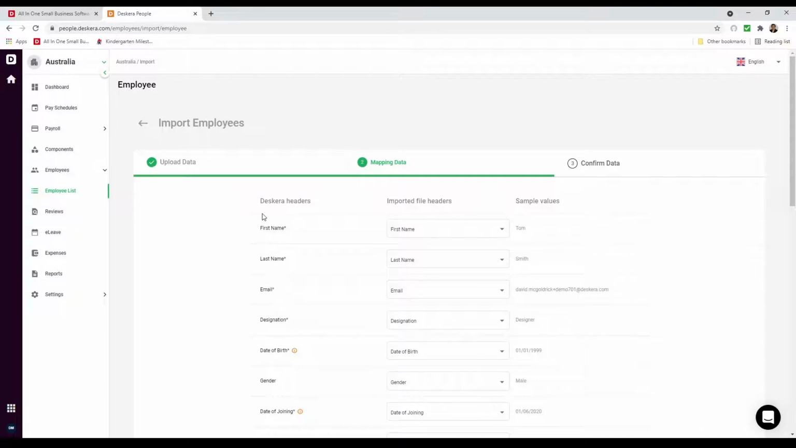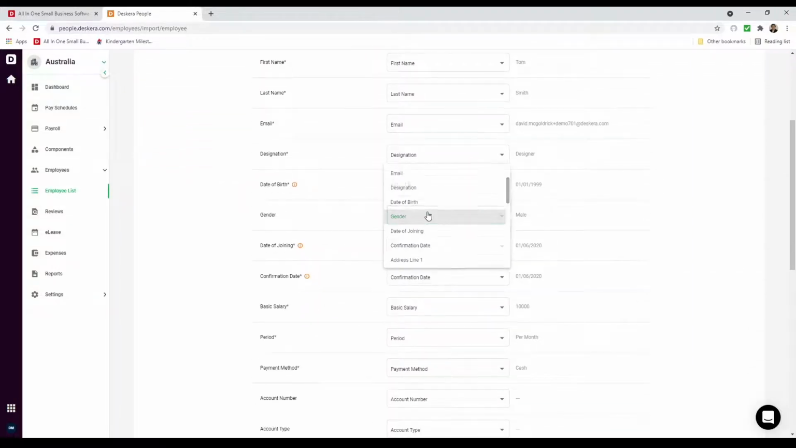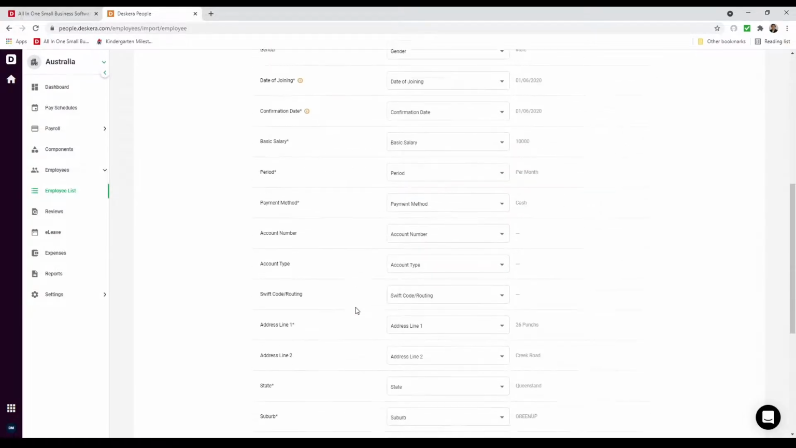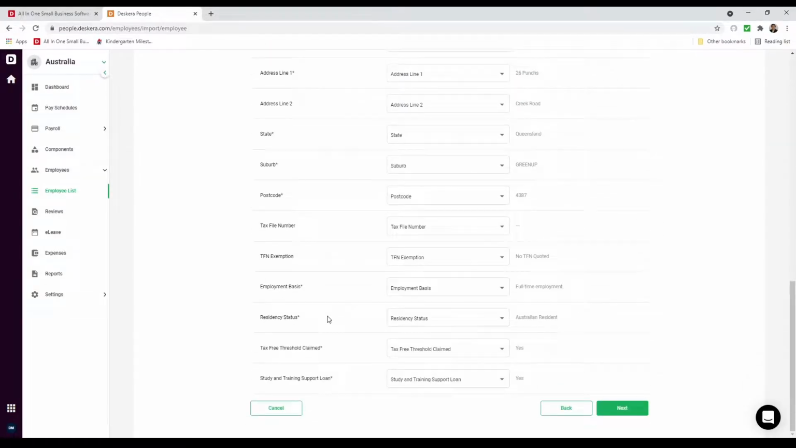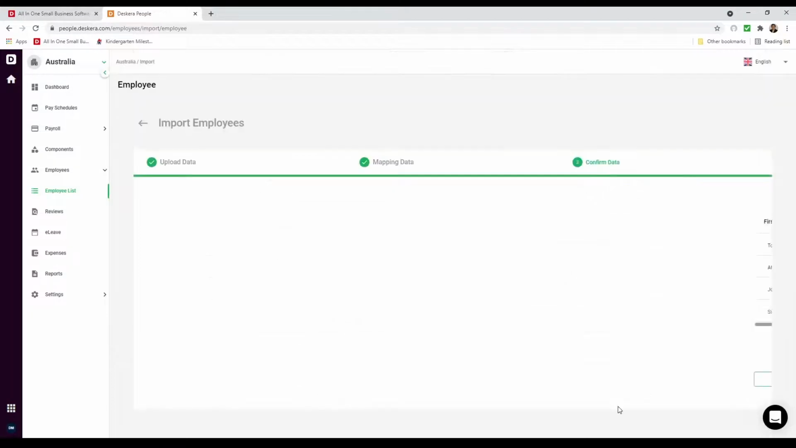Inside here, you can see Descara headers and import file headers. Now, based upon the file you've imported, they should all auto-map. Now, if you're using your own HR file, maybe some labels are not the same. So then you can click here, look at the labels, and select which one is correct. Now, if all the fields are mapped correctly and everything looks good, you can click Next.